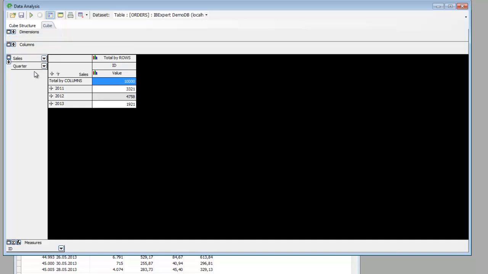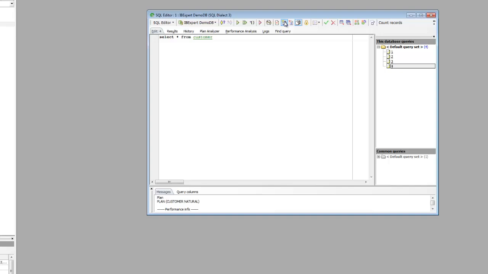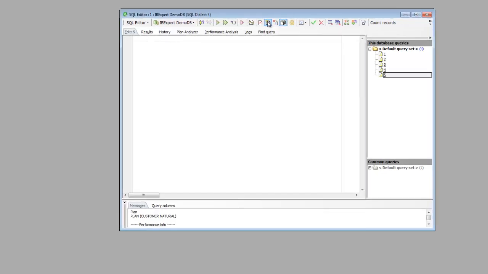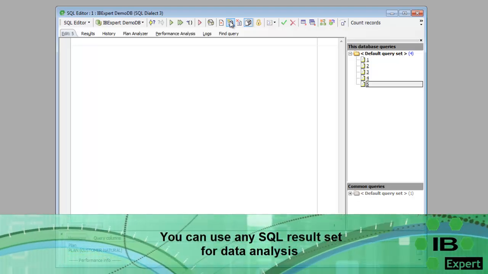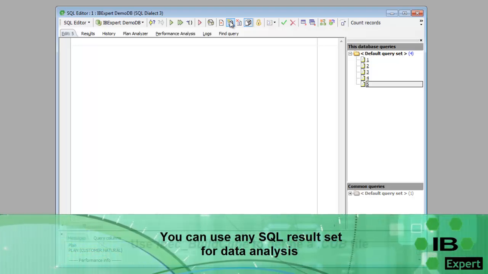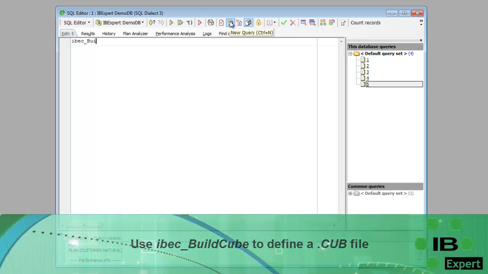However, you're not just going to want to evaluate data from a single table. It will be more effective if we define an SQL total data quantity with all the information that we may wish to view in various constellations. Basically, you can use any SQL result set as a basis for cube analysis. We can also use IBExpert's IBE block function, IBEC build cube.